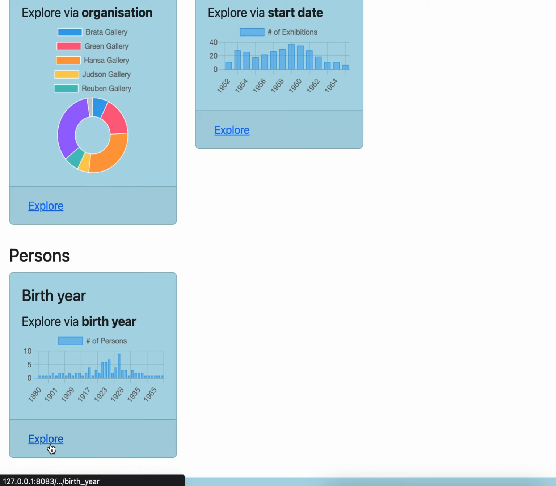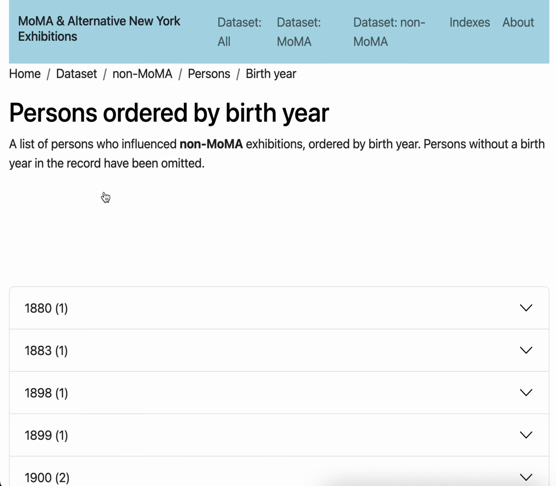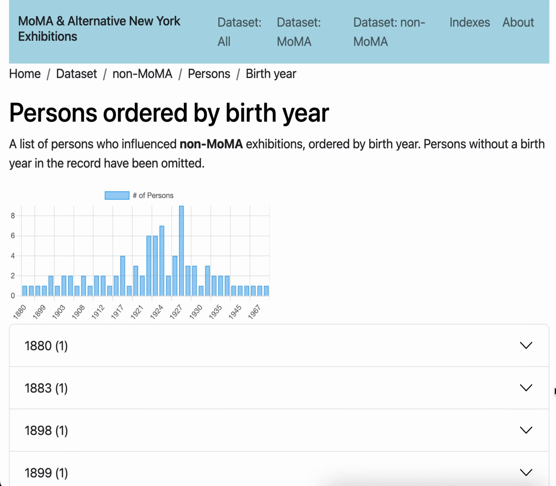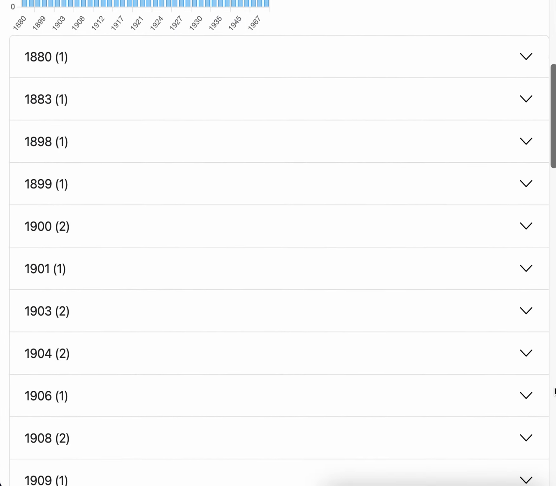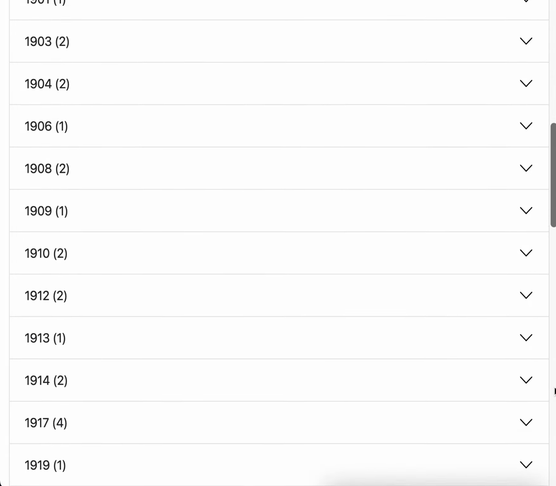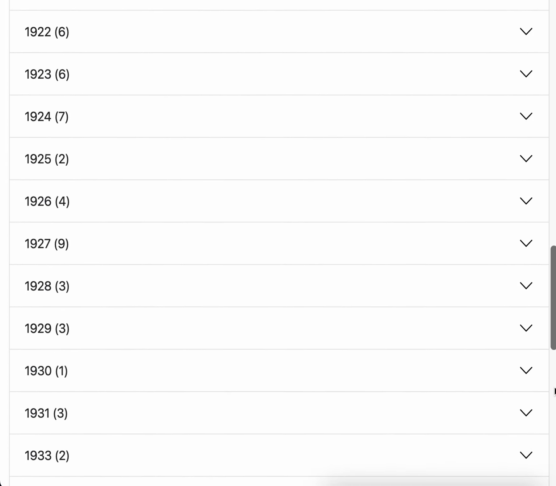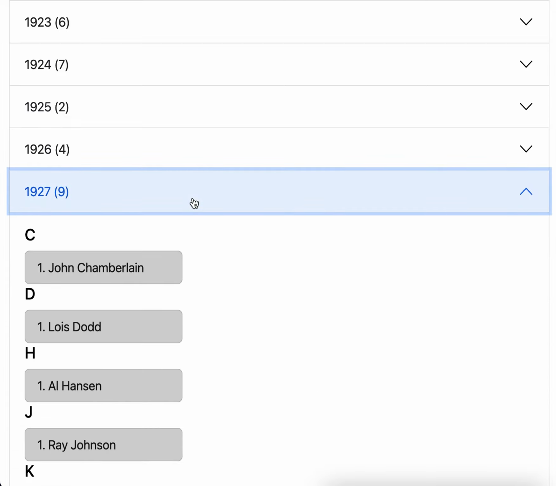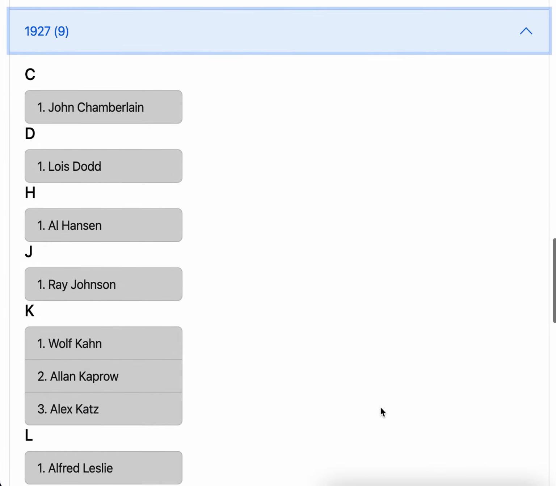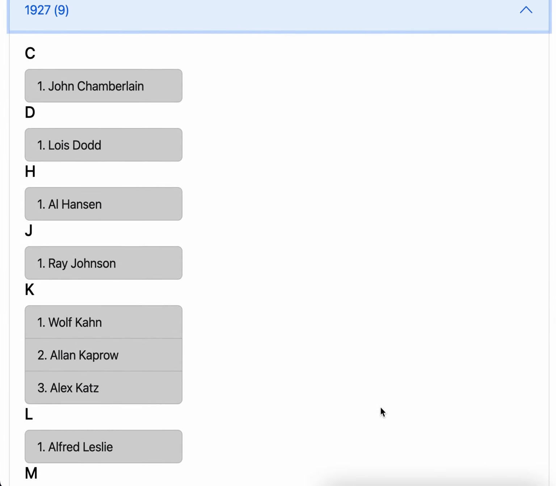If we click on the Explore link, we can go to that page and look at the data. So on this page, you're presented with a list of birth years, and alongside each year is a number which indicates the number of people that were born in that year. This list of years is in fact a concertina, and clicking on one of the years will open up the concertina and then present you with a list of people. And these are in fact linked, which I will show you in a moment.